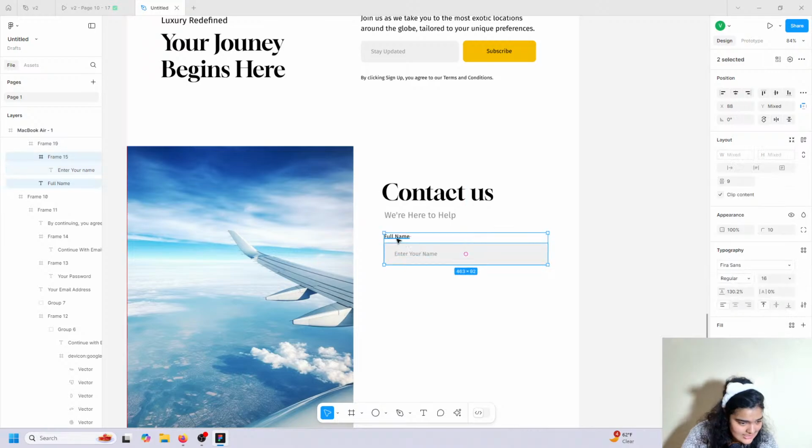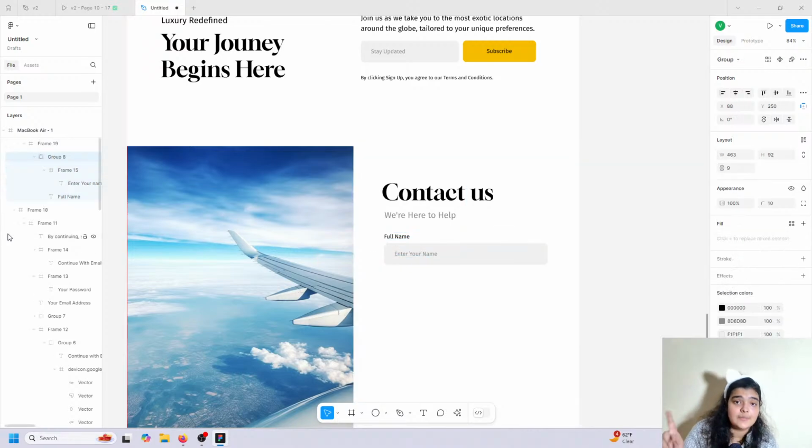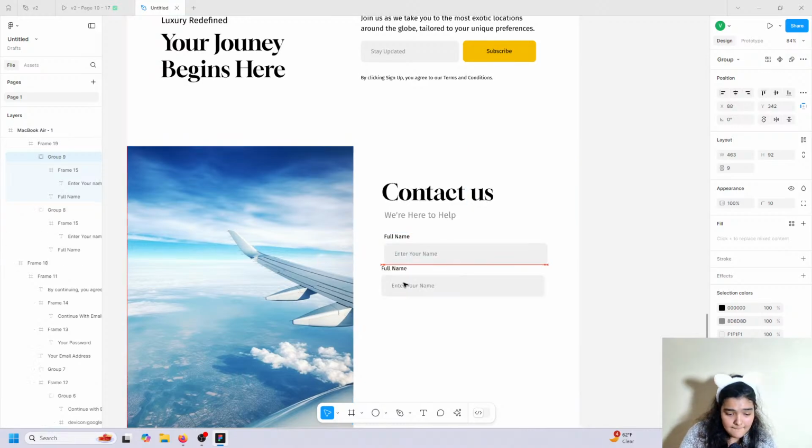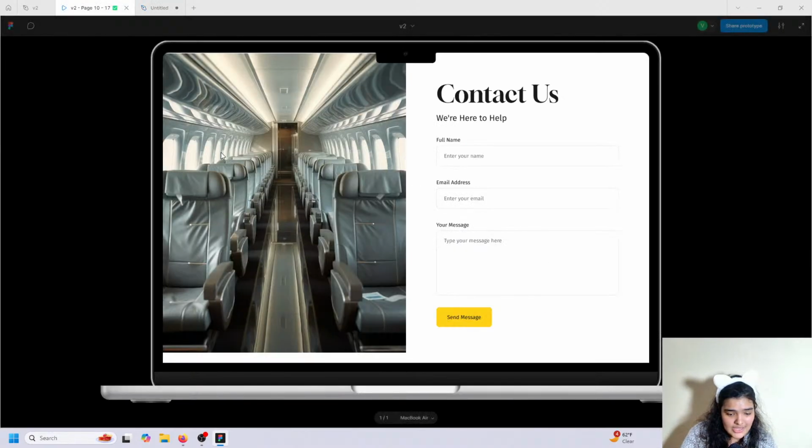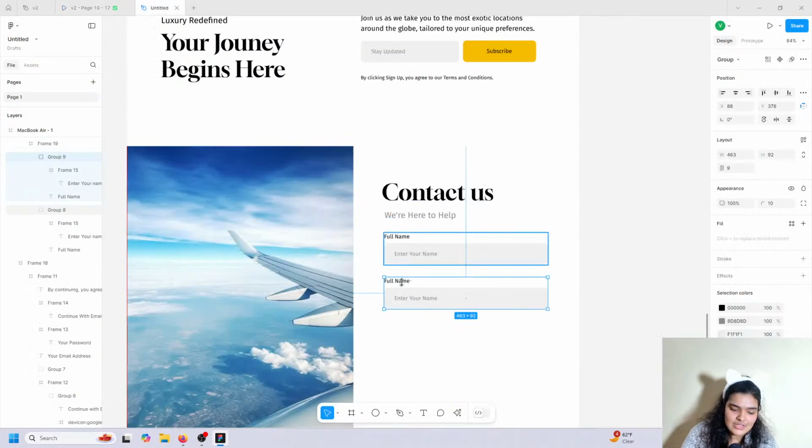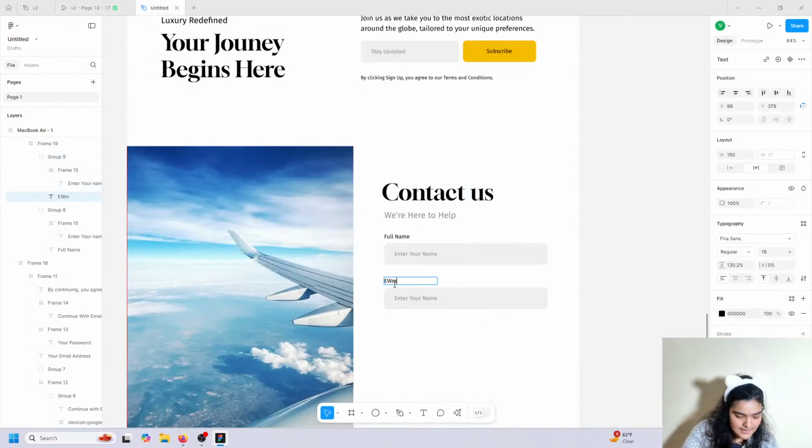So let's just get this, and we're going to group them together by pressing Shift and then Control G, copy and paste this once again, bring this down here, and now we're going to make sure this says email address. So let's just go right here and type out email address. Let's just change this to say enter your email address. And now we're going to reuse it once again.